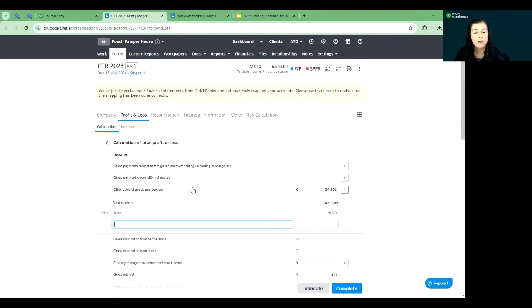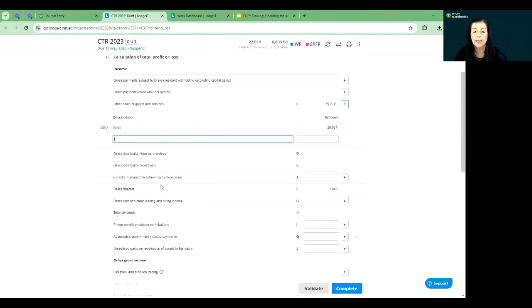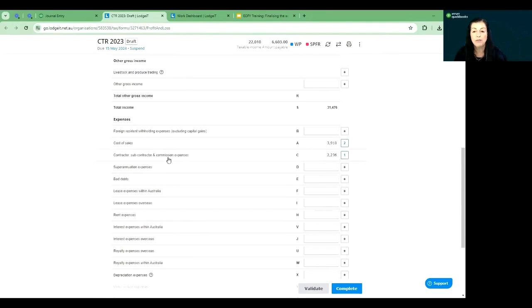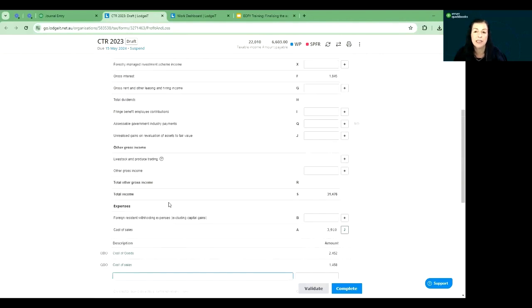But what I want to show you first of all is if we click here, QBO, you'll notice on the left-hand side, we've got sales, which is our sales account. As we scroll down further, under cost of sales, you can see we've got a couple of different cost of sales and cost of goods accounts. And we've got the QBO notation. So all of that information has been imported seamlessly. We haven't done any manual keying of that data to get that into this tax return.